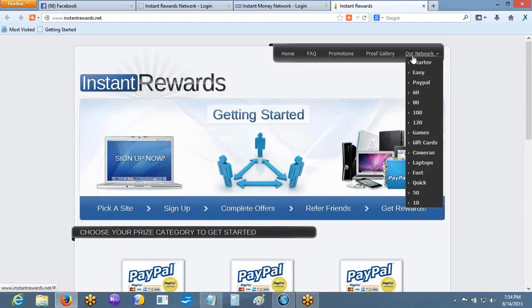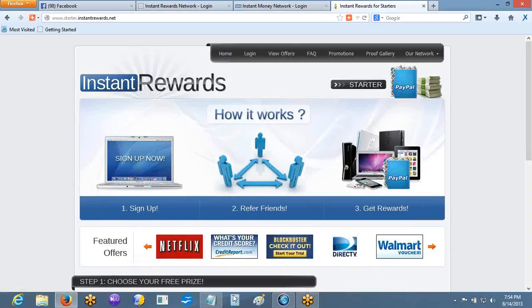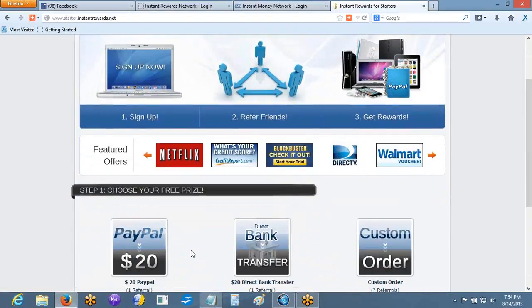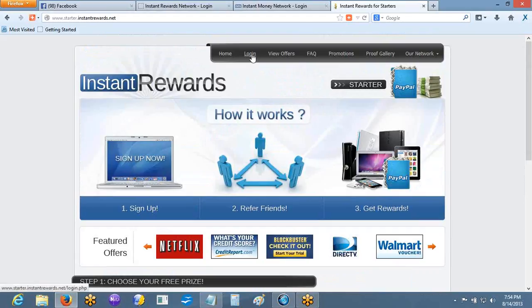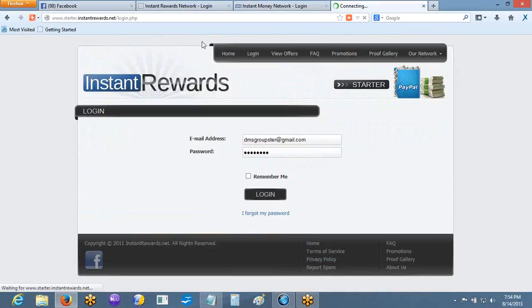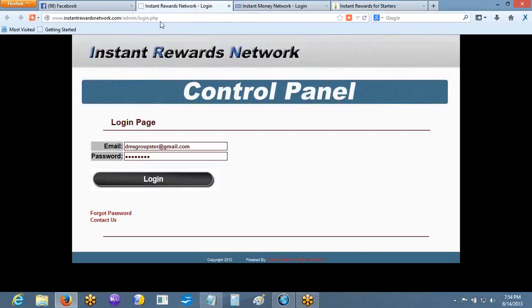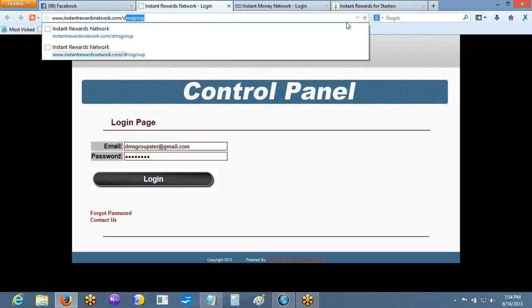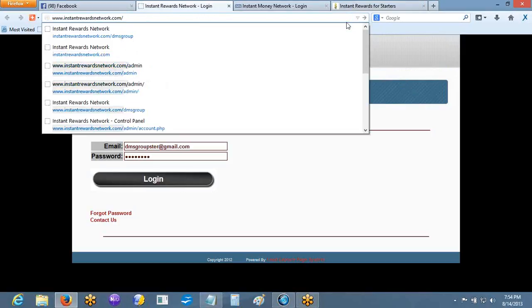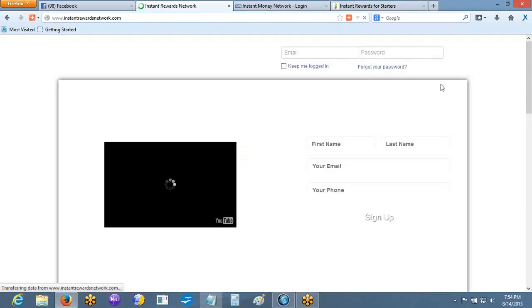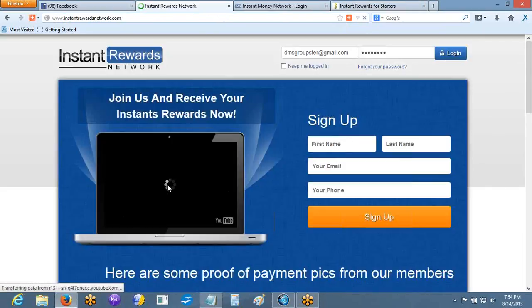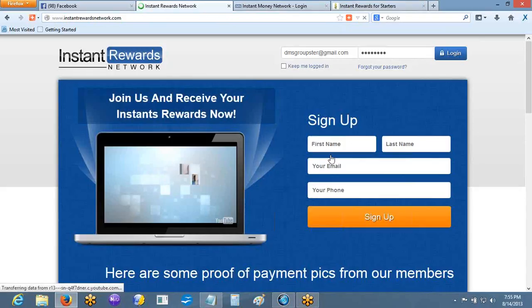If I just go over here and log in to the starter and give them my link, then what's going to happen is they're going to bypass your funnel. Your funnel is where you get to cultivate. This is where you're going to have your people come in and put their information in so you can use the autoresponder to follow up on them.